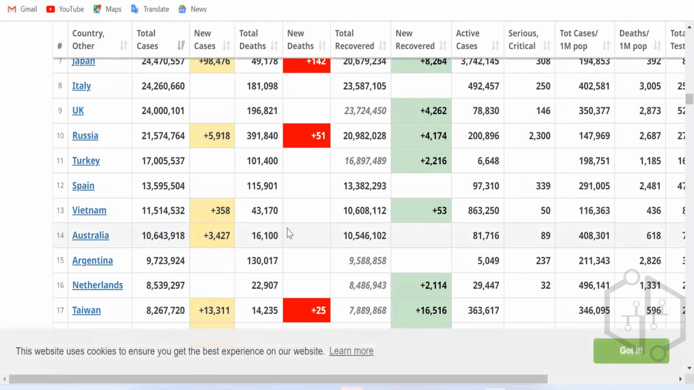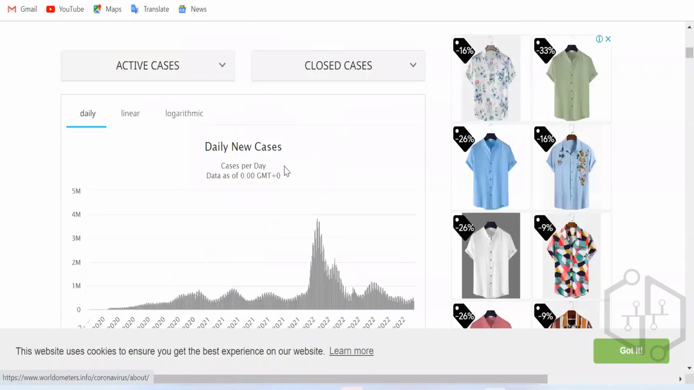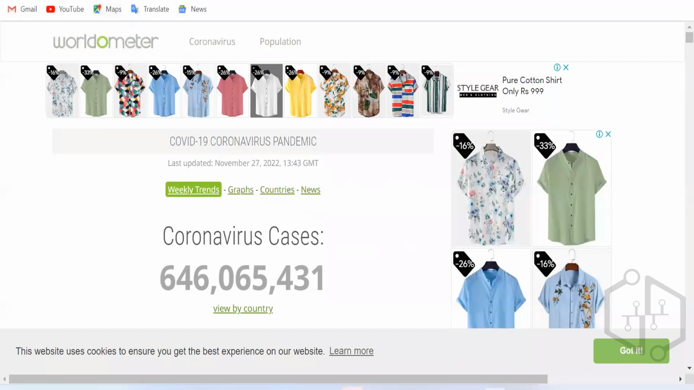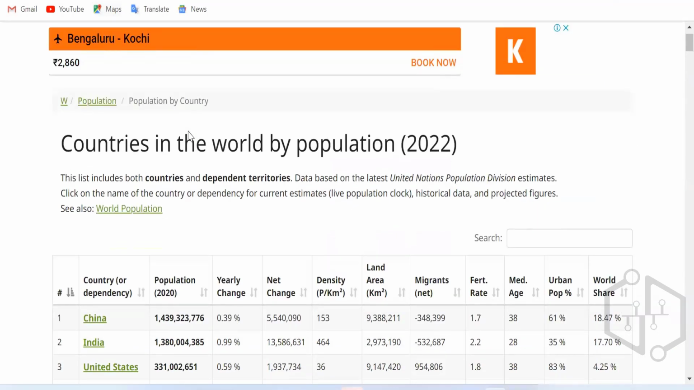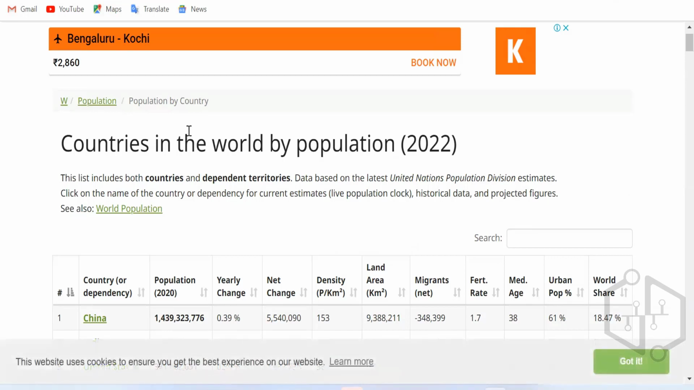So instead of coronavirus, I don't want to think about this. Let us go to the world population. That looks better. So this is the page. I want to send this report to all my employees. This is my day-to-day work. My manager has given me a task: you need to update population by country to all the employees every 1 hour, or every morning at 9 o'clock.